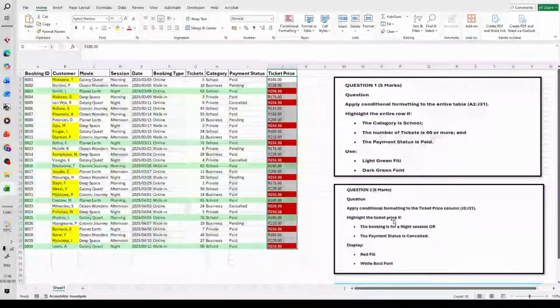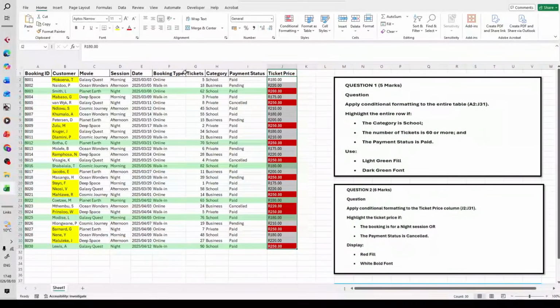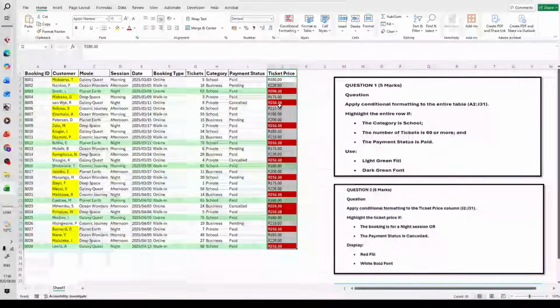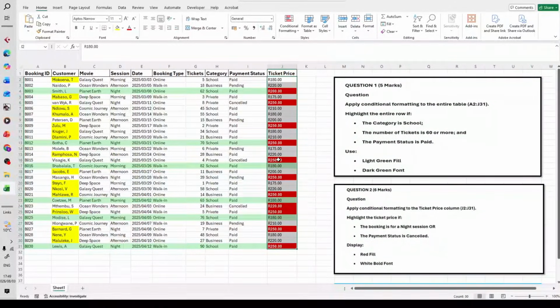So, highlight the ticket price if the booking is for a night session. Let's see if it's for a night session. Here, yes, it is for a night session. So here, let's confirm. Yes, it is for a night session. Or let's see, night. Most of them it's night. Cancelled. Let's check cancelled. Cancelled is there. Yes, so we are on the right track and everything that we did is correct, ladies and gentlemen.